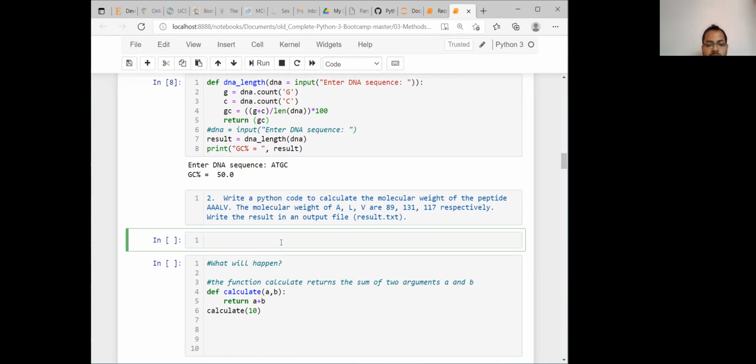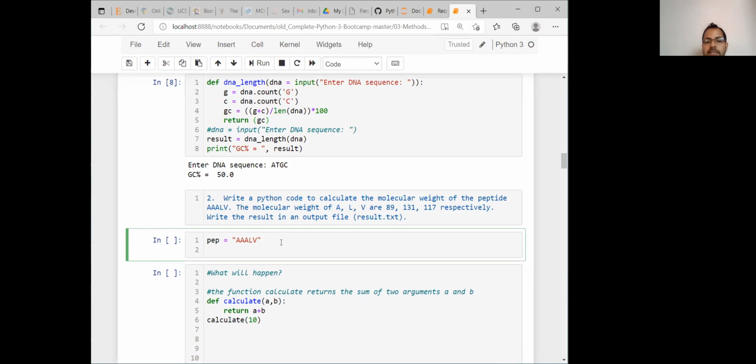So you can directly start with this pep equals AALV. You can directly write this thing. Now, what will be the next line? It's very easy. Can anyone tell me? Sir, should we not just make a dictionary for the molecular weights? Yes, you can use a dictionary. You can modify in many different ways. But what will be the simple scenario?